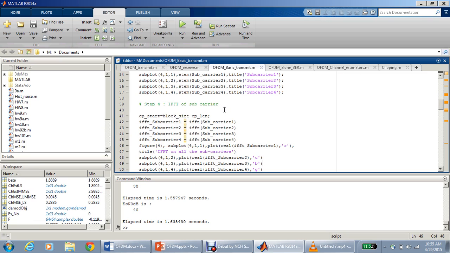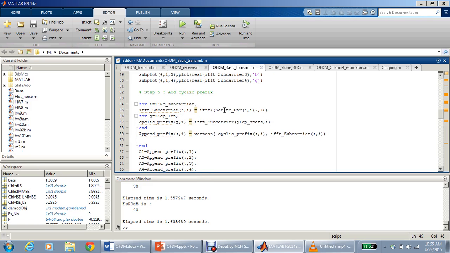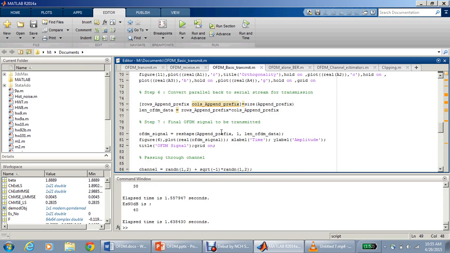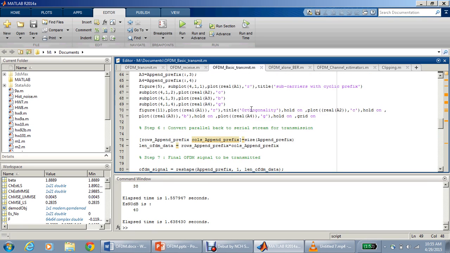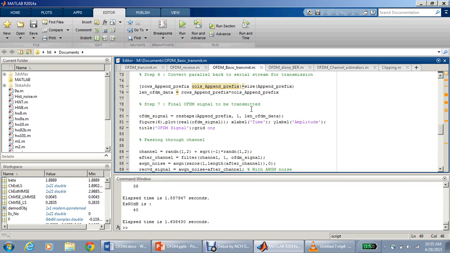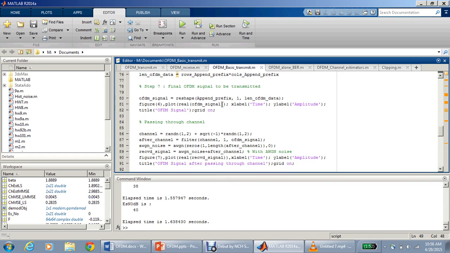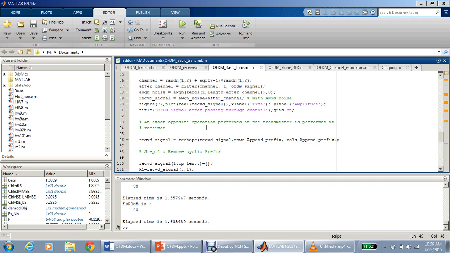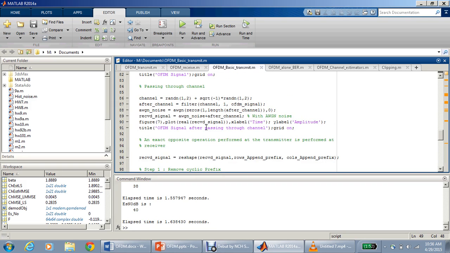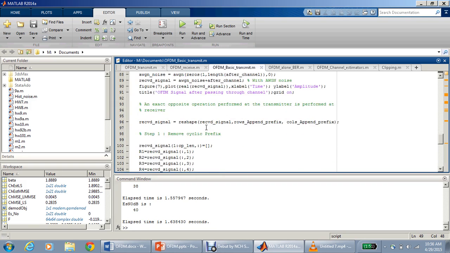Next, we'll be using the inverse fast Fourier transform, and we'll be adding a cyclic prefix, which is basically to avoid the intersymbol interference that might be encountered. Before transmission, we'll be converting the parallel back to the serial stream, and this is the final data to be transmitted. This is the definition of how the signal will be passed to the channel.